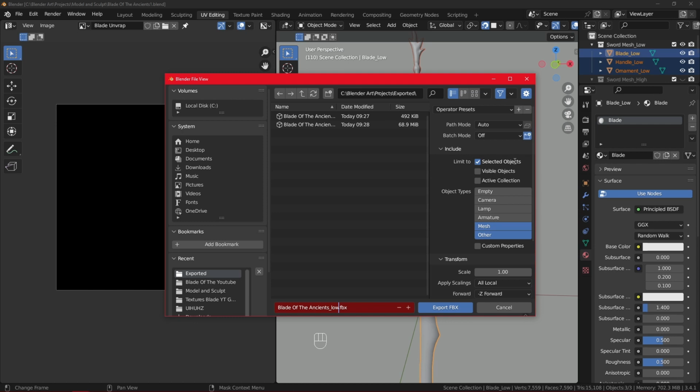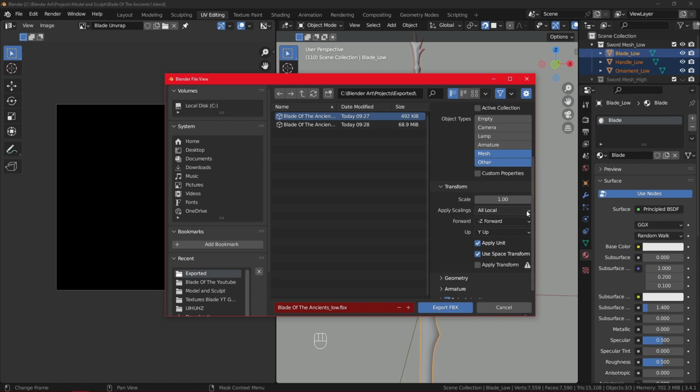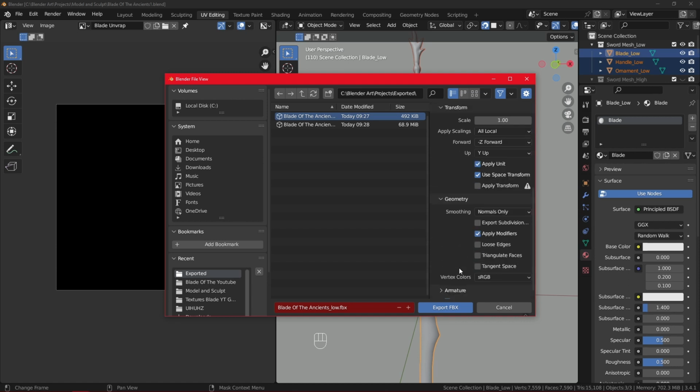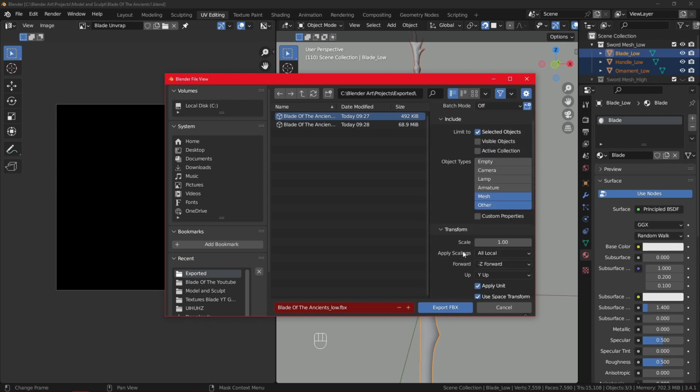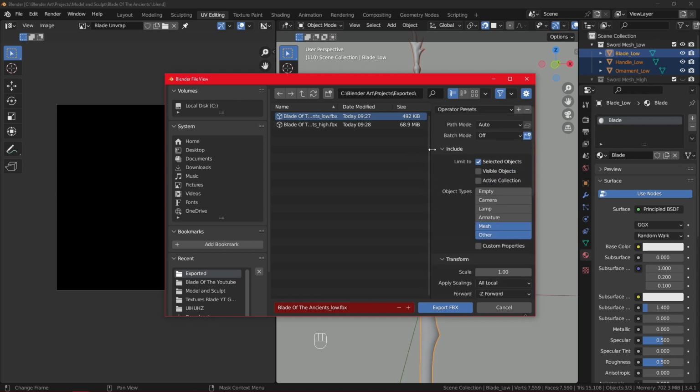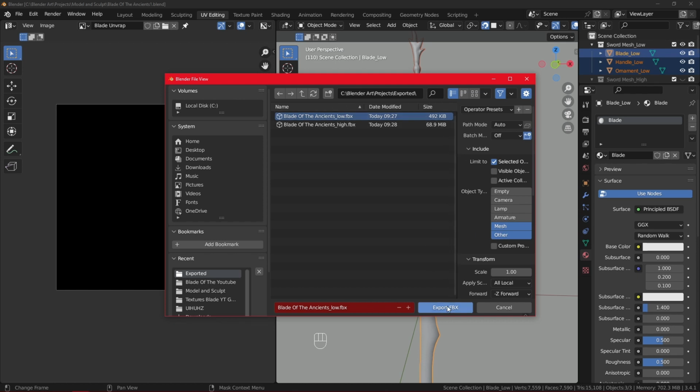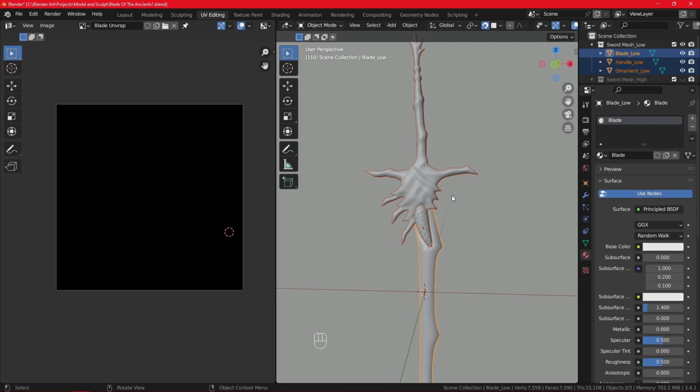Here we have object types, which is not really important to configure, since you have limited the exports to the selected objects. Under here, you have also the transform, scale, geometry, armature. This should all be fine. You can disable armature and bake animation, since we do not have any of these. And then once you have selected it, just export it here. And you can see that didn't even take a few seconds.